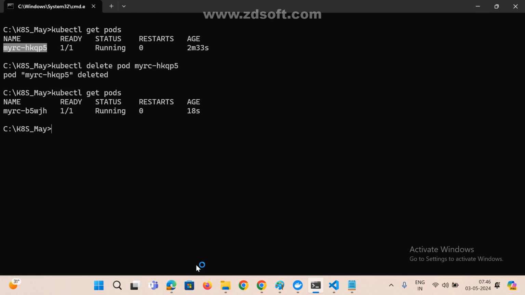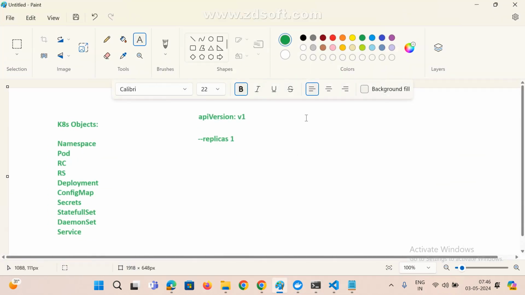We can create a pod in many ways: with the help of a pod itself, with the help of a replication controller, with the help of a replica set, or with the deployment also. In interviews they also ask which is the best object to create the pod. Compared to a pod, which is better? RC only, right? Compared to a pod, RC is better.